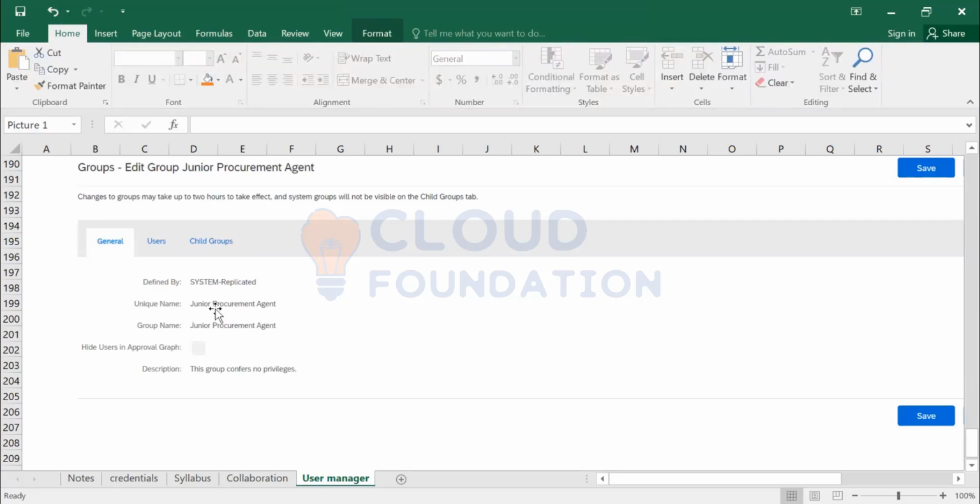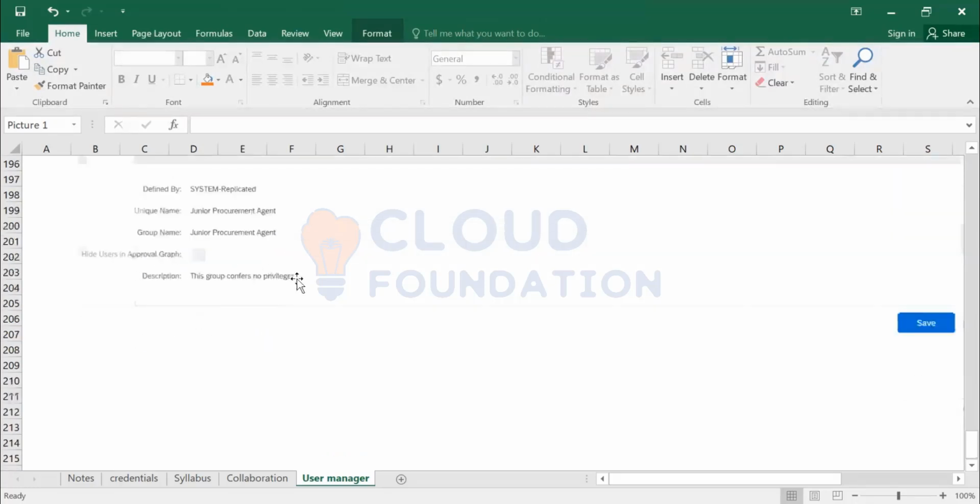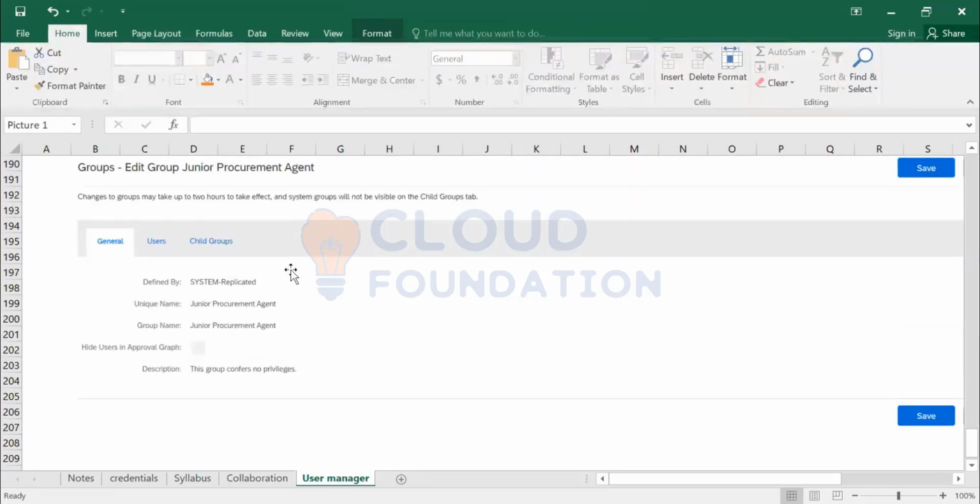So there will be a space, or the group name will be the display name. Unique name is the name the system recognizes. So we need to provide the unique name in those cases. Okay, now I know this is a group, so I know which unique name and group name. When I click on users, then the system will show you who all are in this group, who all have the access, all the users will be listed down.